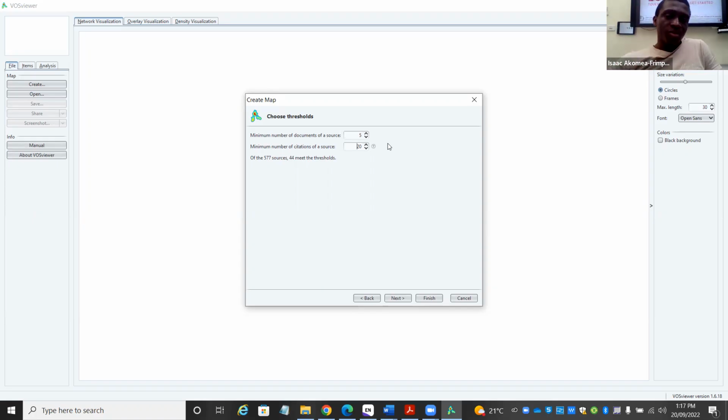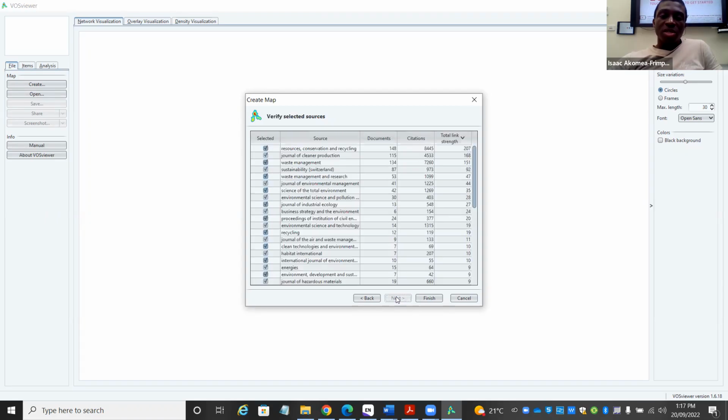It depends on you. So if we do this, you click on next. Then in next, it will tell you that for each of the 44, the total strength of the citation links is going to be calculated. And then the sources with the greatest total link strength will be selected. So the number of sources to be selected is 44. These 44 are the ones meeting the threshold. Then you click on next.